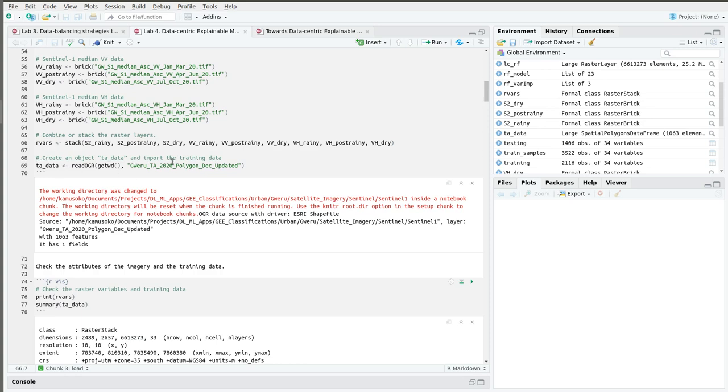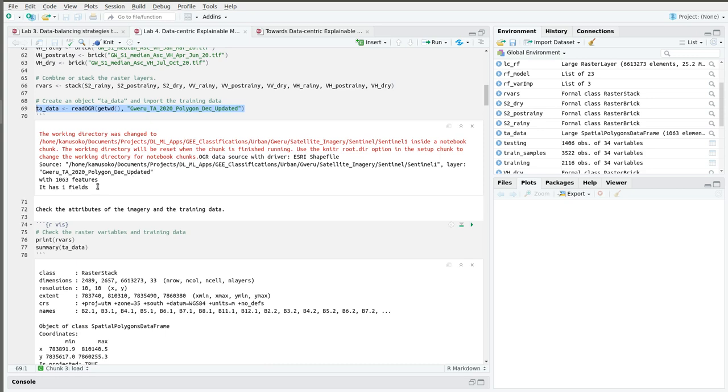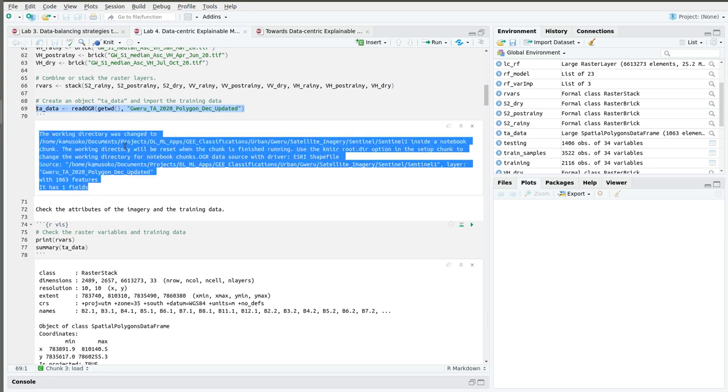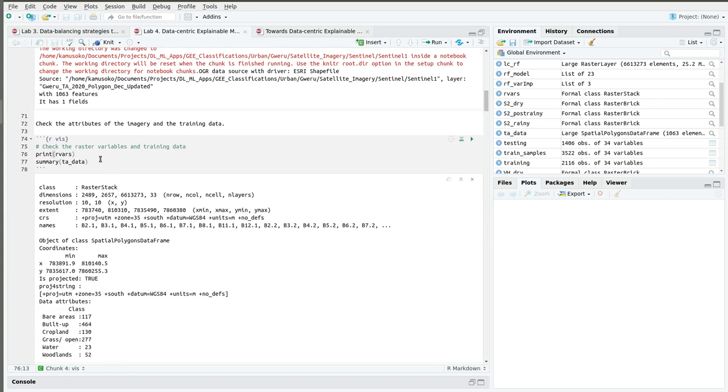After that, we are going to load our training data. Please take note here that our training data are polygons. Okay, so this is different from the previous labs where we had points. Okay, so next we want to check our raster variables and training data. So we are going to run the print and summary functions.